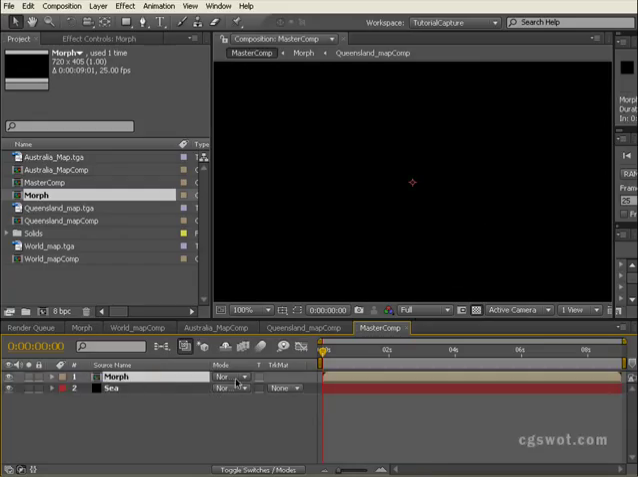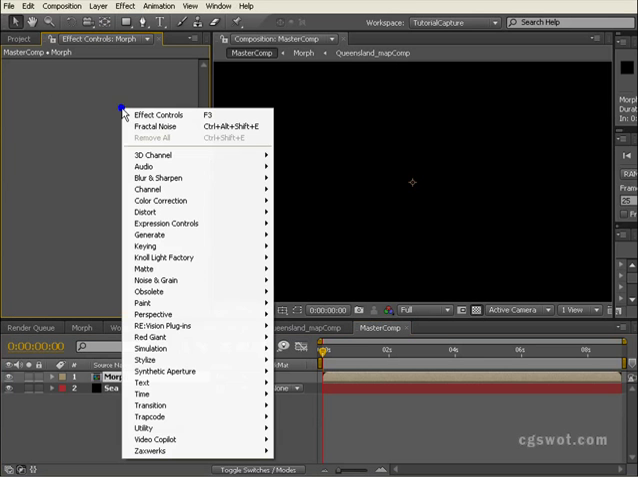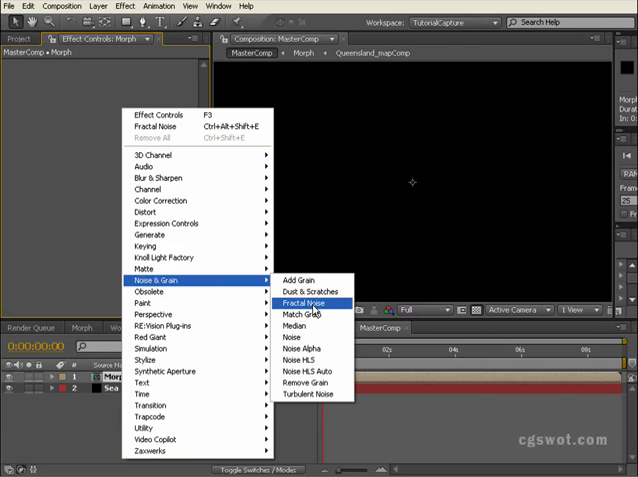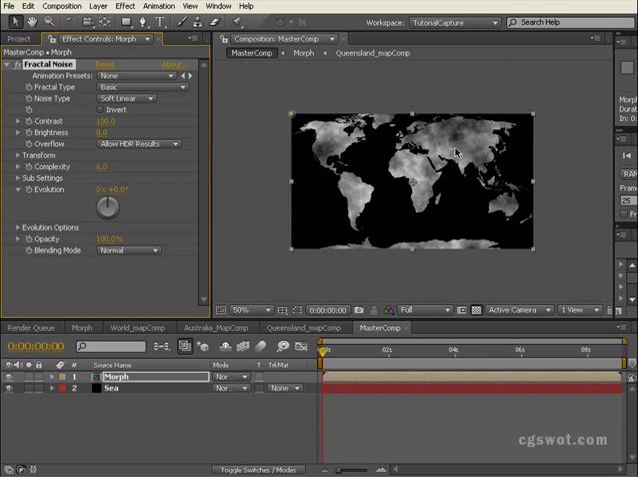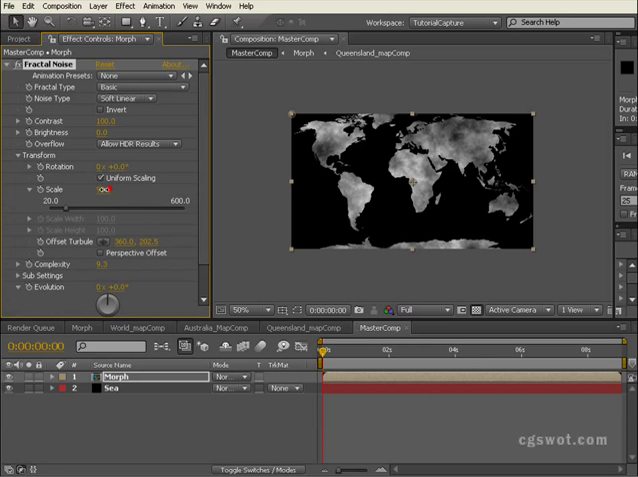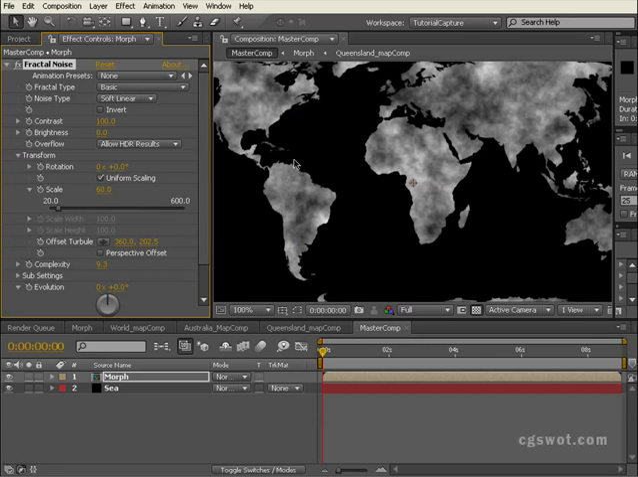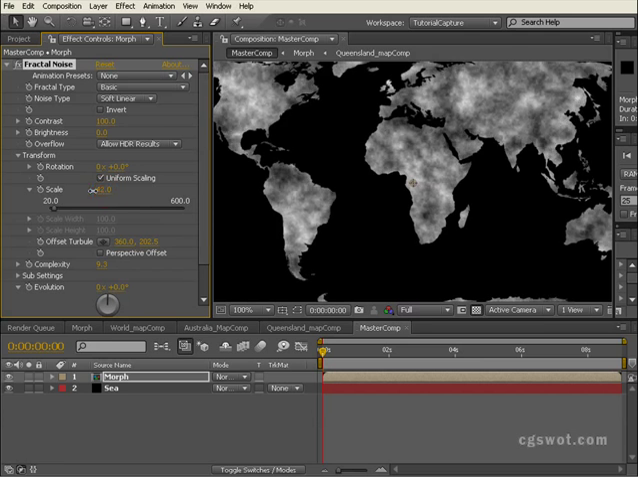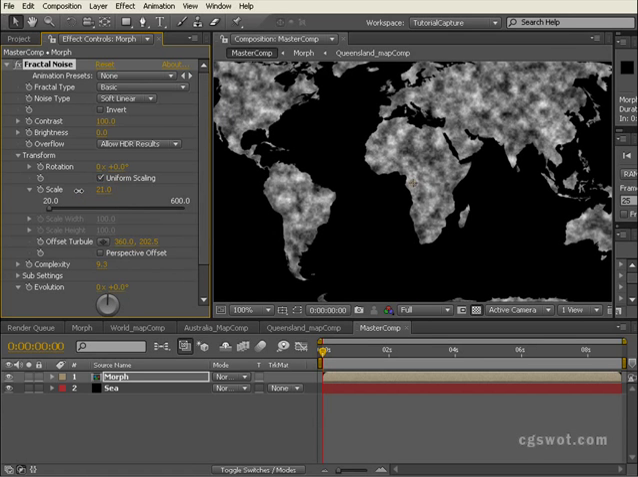What we can do now is highlight our morph layer. We're going to add an effect of fractal noise. So we'll go noise and fractal noise, and that just gives us a little bit of detail. We might increase the complexity a little bit, but we're just going to reduce the size down. Something like that looks pretty good.